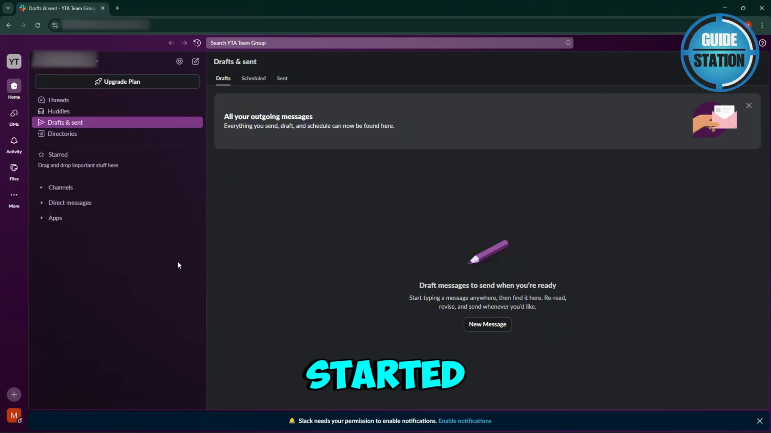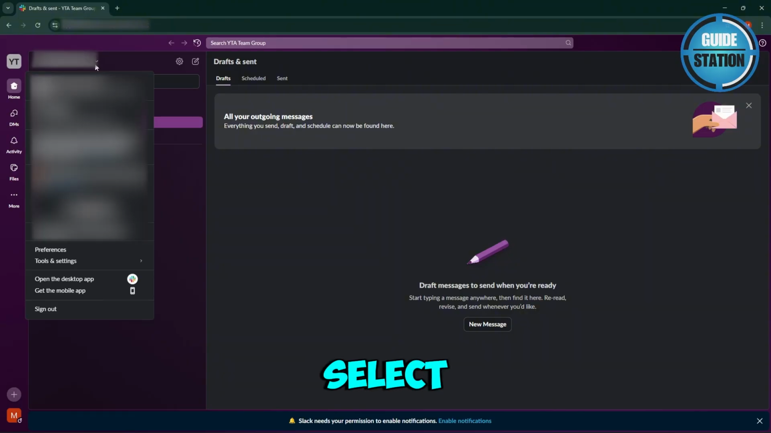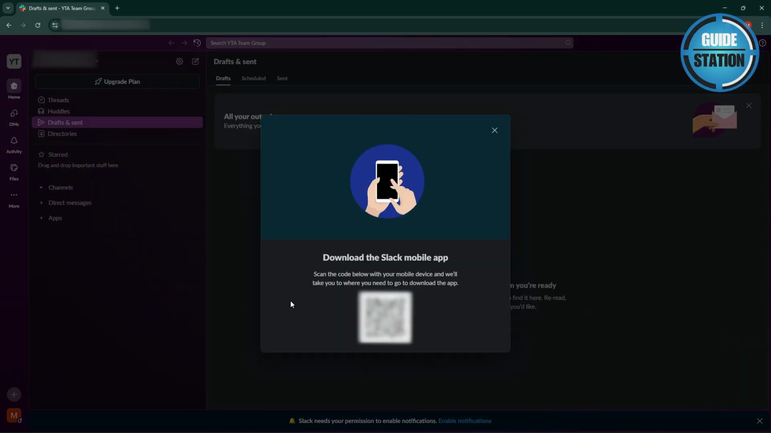So let's get started. First, you want to open your Slack on your desktop or web browser, and then click on your workspace name at the top left corner. And from the menu, you want to select the Get Mobile app, this one. So once you click, this will display a QR code right on your screen.